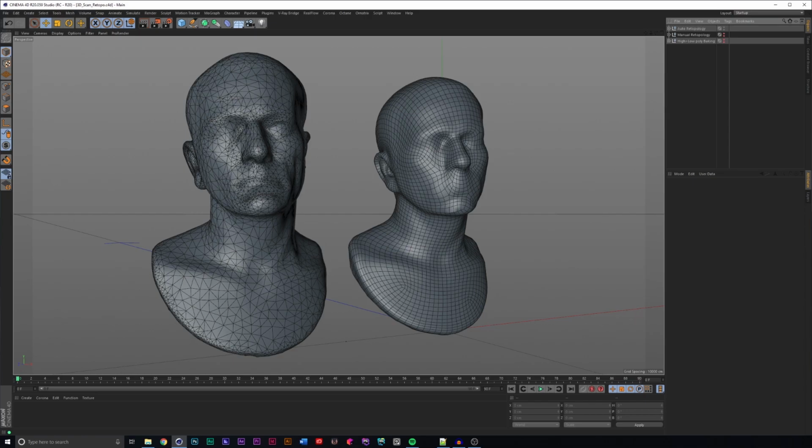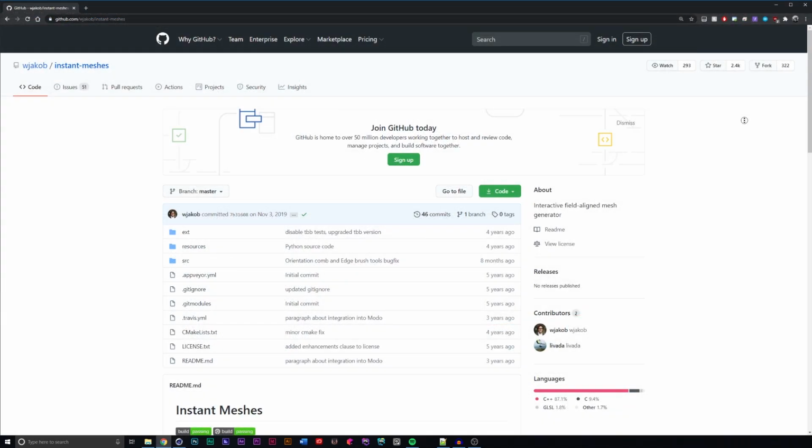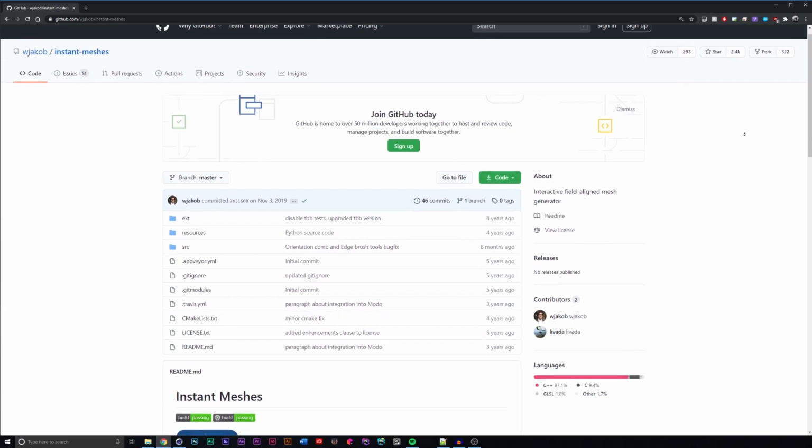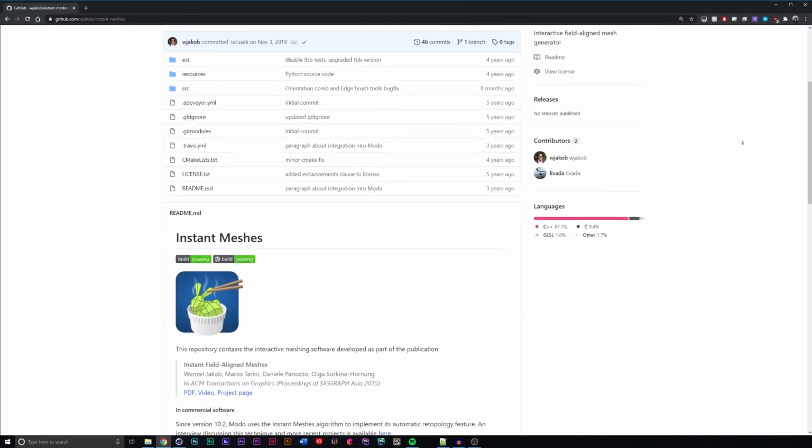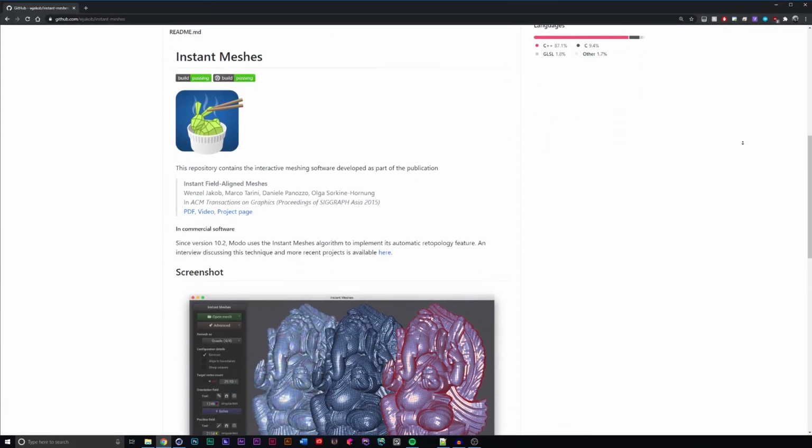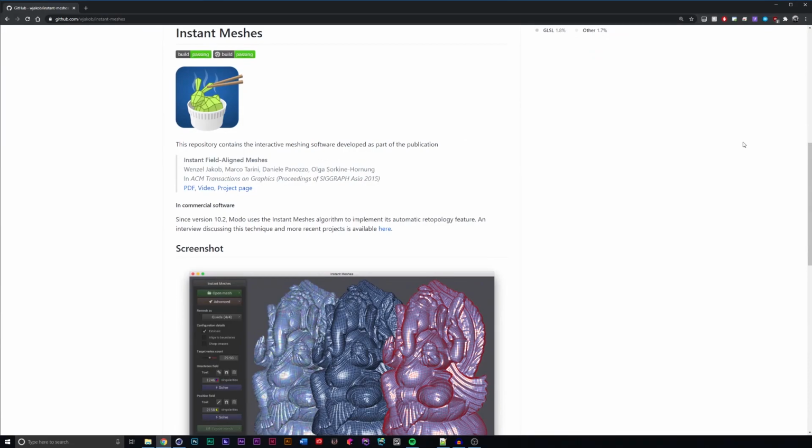The quickest and easiest method to retopologize assets is to use a quad remesher program. Now, there are many free and paid ones available, but I recommend Instant Meshes. If you Google Instant Meshes, you will come across this GitHub page with all the files you need. This is a totally free and open source program. In fact, Modo uses this exact algorithm for their automatic retopology feature.